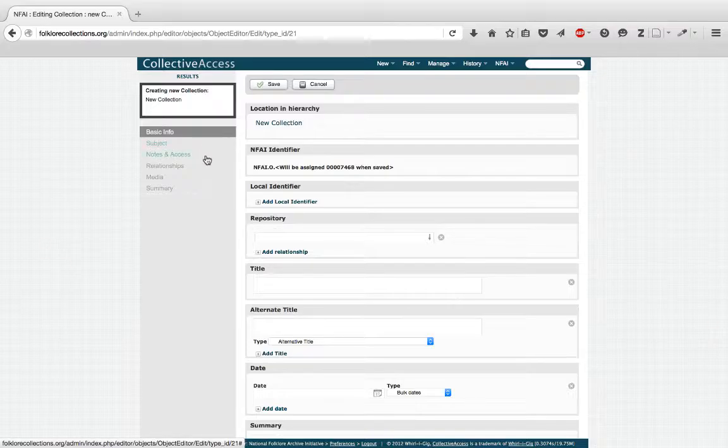Basic info, subject, notes and access, relationships, media, and summary. You must enter the relevant data into each form and save it before you're able to move on to the next form. Not every form will necessarily need to be filled out for each object. However, at minimum, you will need to fill in the basic info as completely as possible.